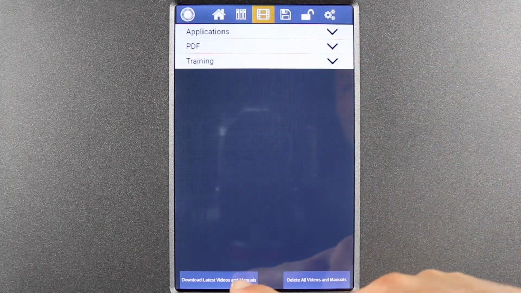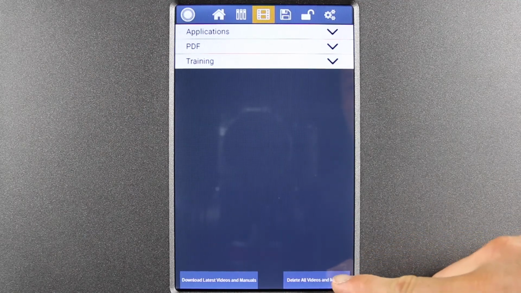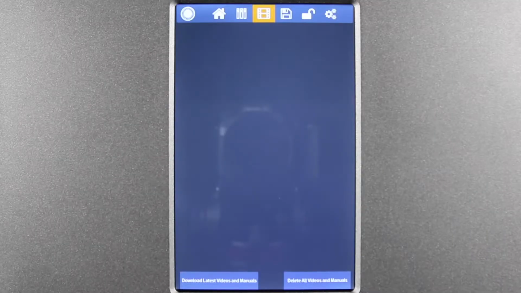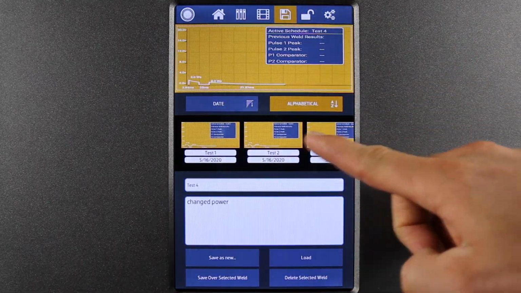Touch the Download Latest Videos and Manuals to update the media library. You'll need a Wi-Fi connection to update. Touch the Delete All Videos and Manuals to empty the media library. The Save Load screen facilitates the loading and saving of different weld settings.